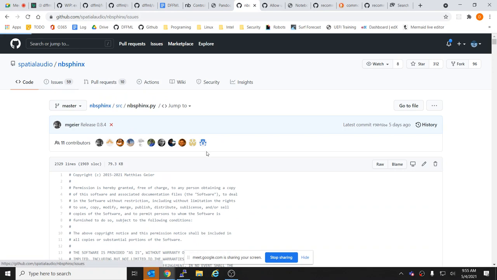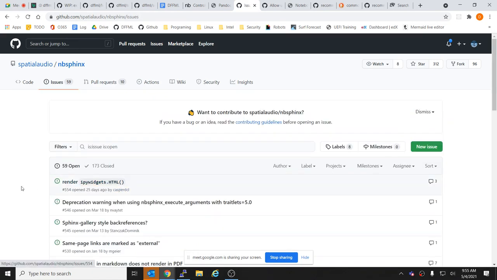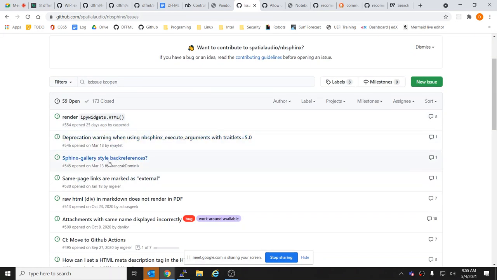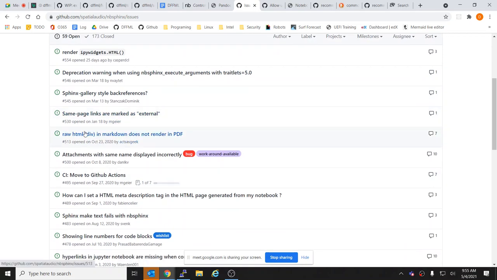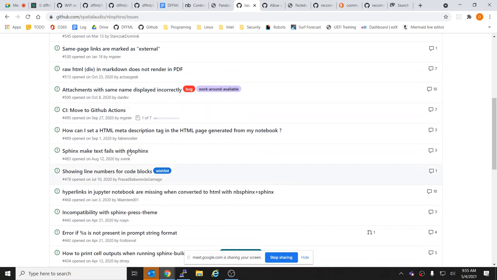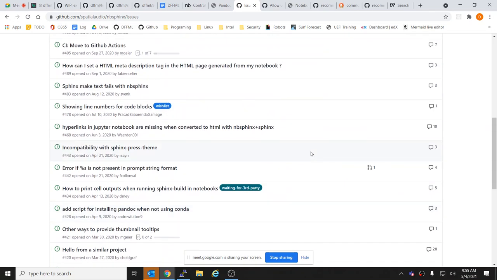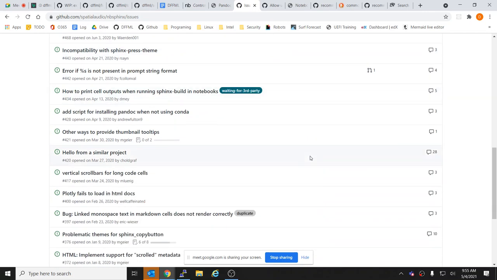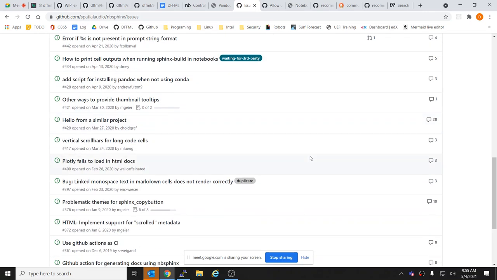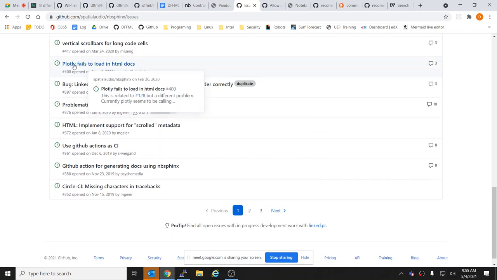Where are these people and what are their issues? Let's see. Deprecation warning. Make text fails. Code blocks. I think all of their issues stem from the fact that they're not doing that.